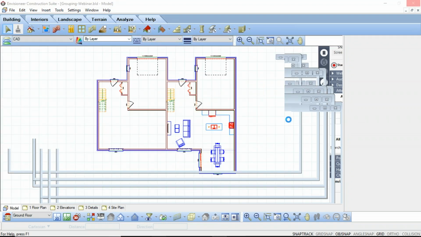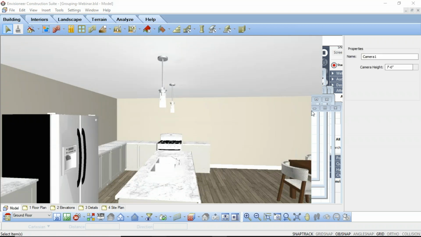So I'll leave the question section open for a couple more minutes. Again, if you have any questions about this new feature, please feel free to go ahead and enter it in.